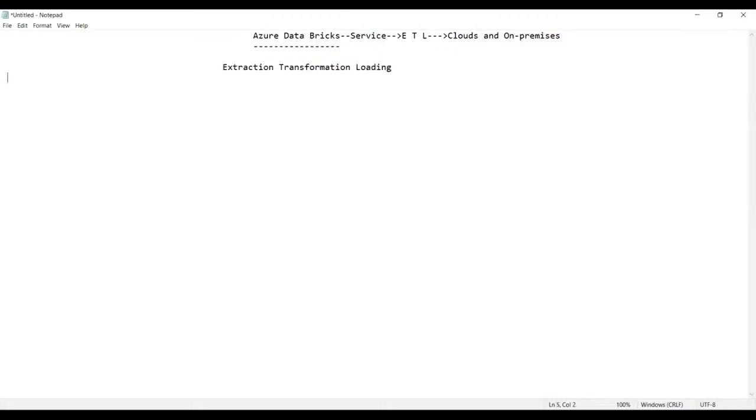Now, guys, extraction, transformation, and loading is a process of data summarization, wherein you have a source, the source data storage.